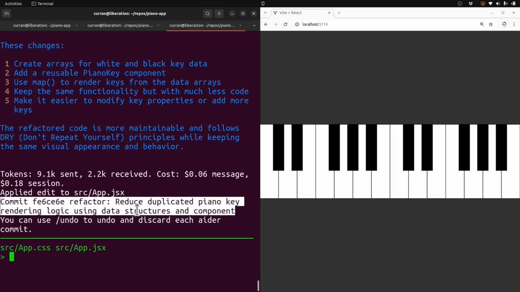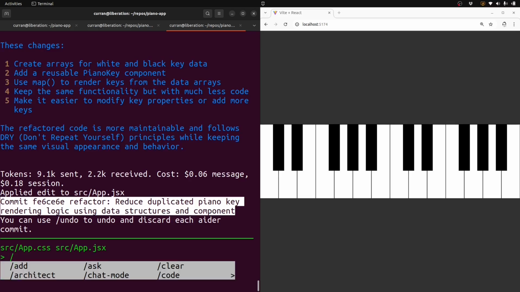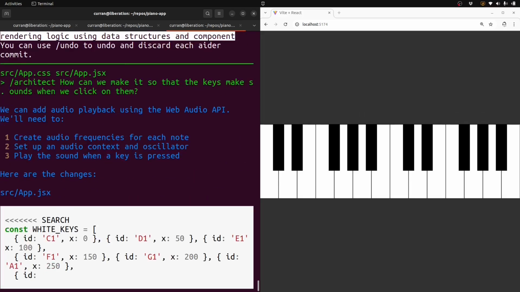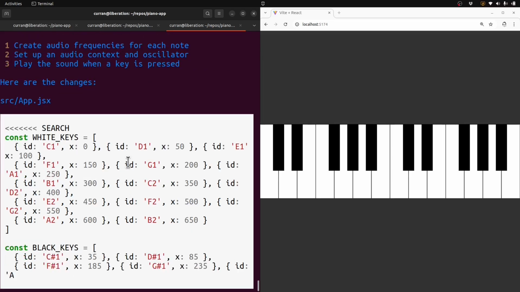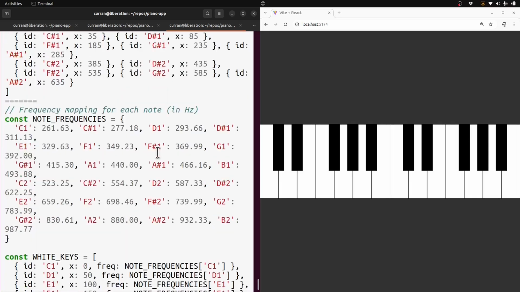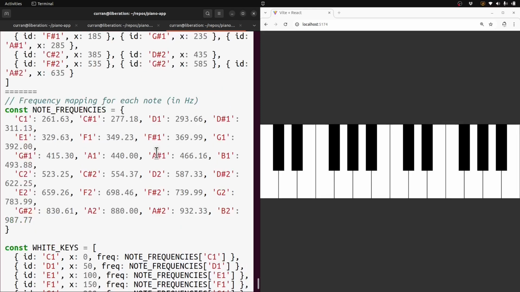Okay, great. Now, what we want to do is have it actually make sounds when you click on these. So I'm going to go to architect mode here and say, how can we make it so that the keys make sounds when we click on them? So it's going to use the Web Audio API, which is an awesome API for sounds. And we can create oscillators, sine wave oscillators for each one. And for that, we need the note frequencies, which are right here.